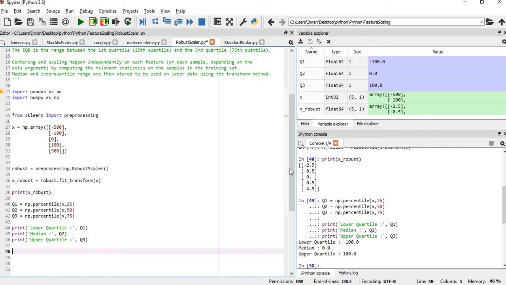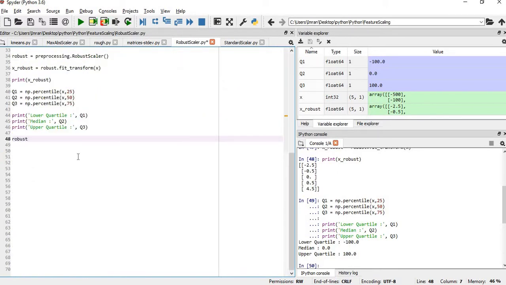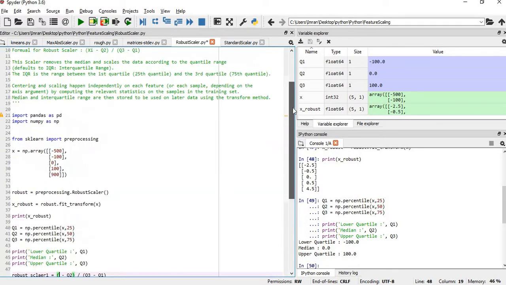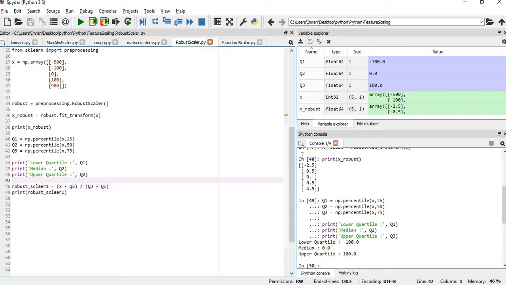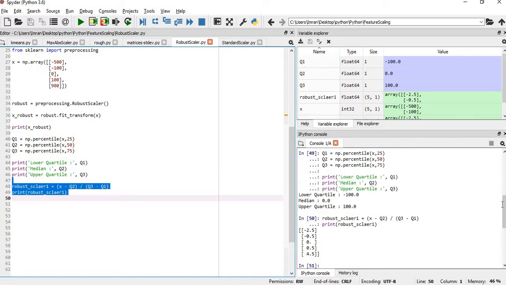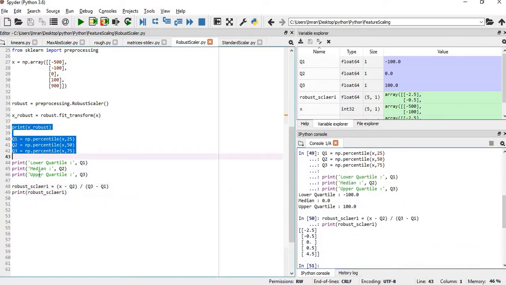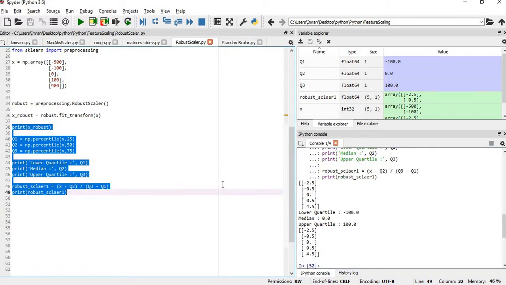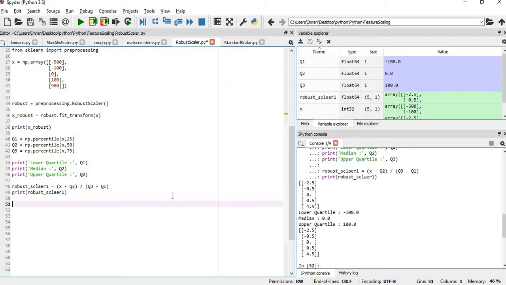Our formula says xi minus Q2 divided by Q3 minus Q1. Here xi is nothing but my x, which is my array, so I'll replace it by x. I will execute this. So this is exactly the same as what we have got here, right? I'll run it again and see how it comes from here till here. We can see the values exactly match: minus 2.5, minus 0.5, 0, 0.5 and 4.5. So this is how we apply the robust scaler on an array which has 5 rows and 1 column, or 1 column with a number of rows.